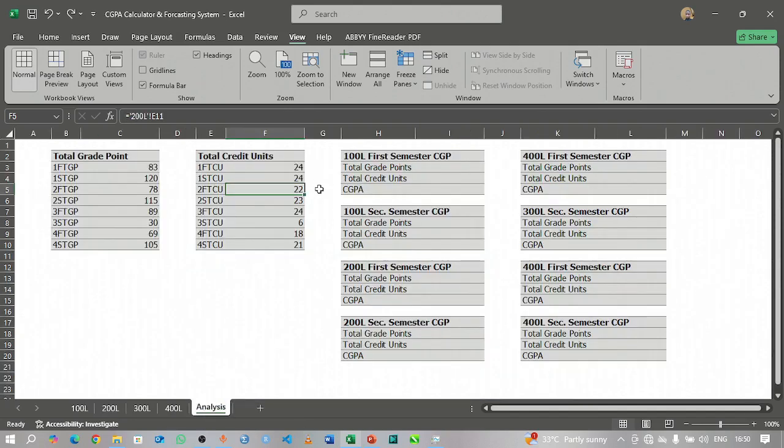You see, it was 22. So we want everything to be automatic. That is why we're echoing what we have there. As you see, we did not change anything.